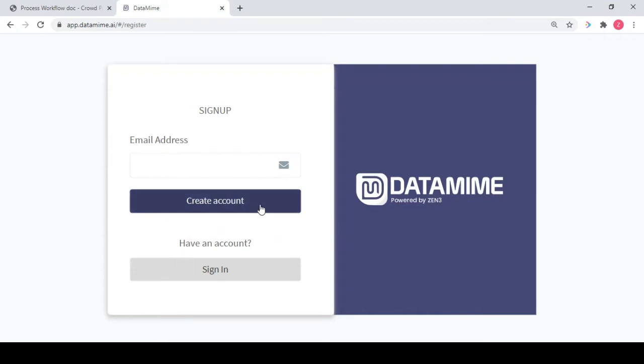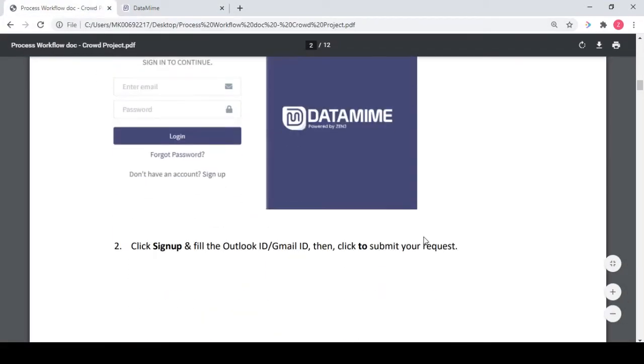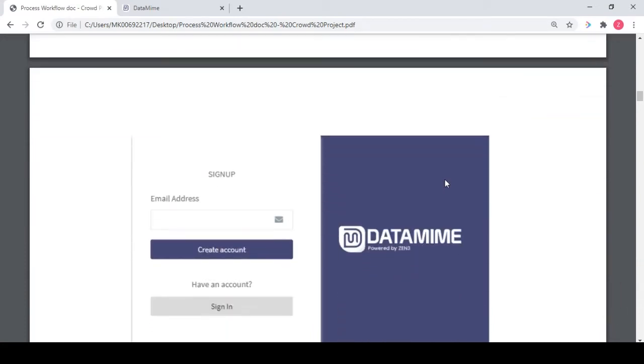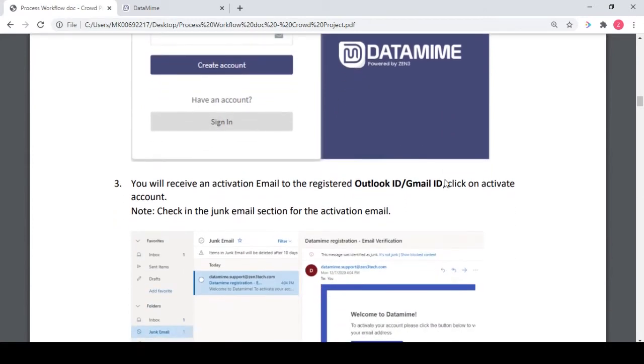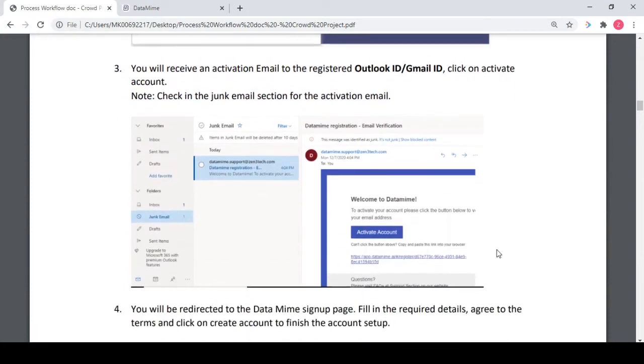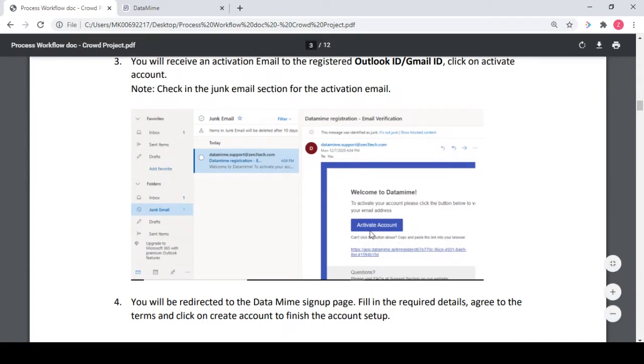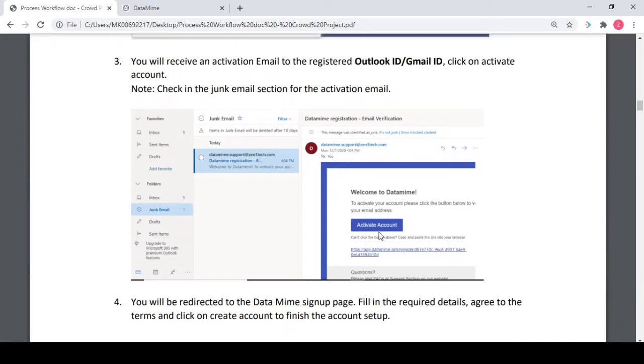What will happen after clicking on create account? We have further steps to follow. Once you give your email of Outlook, Gmail, or any email ID and click on create account, you will see an activation email sent to your registered Outlook or Gmail ID. The email looks like this, where you have a registration or email verification sent by Datamime. You have a specific button called activate account. Just click on activate account.